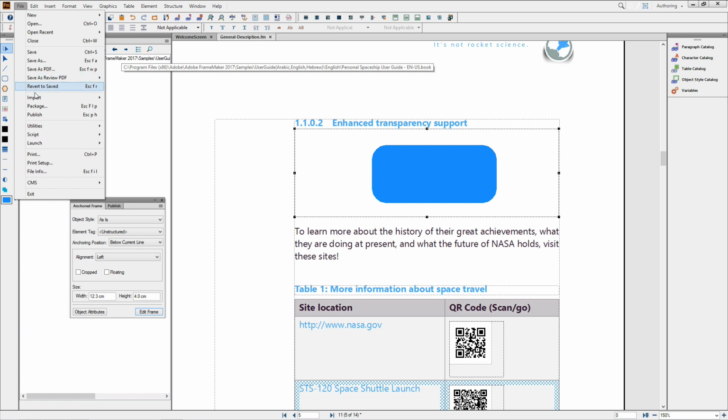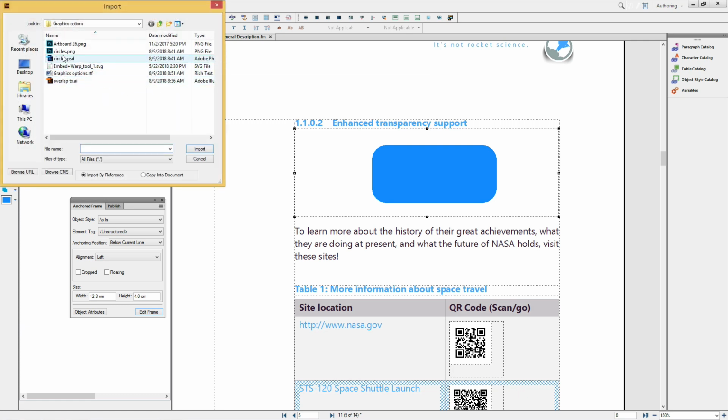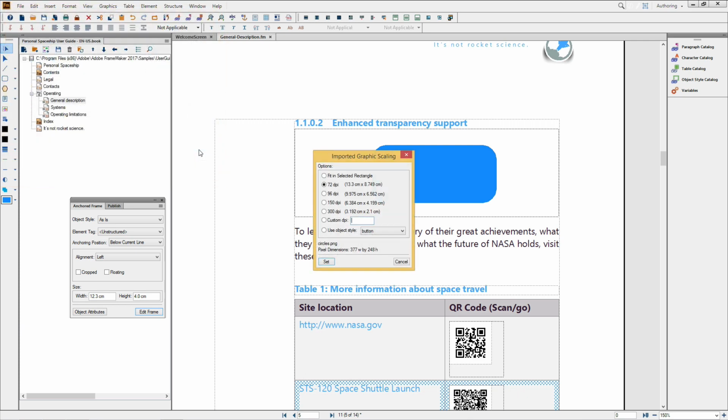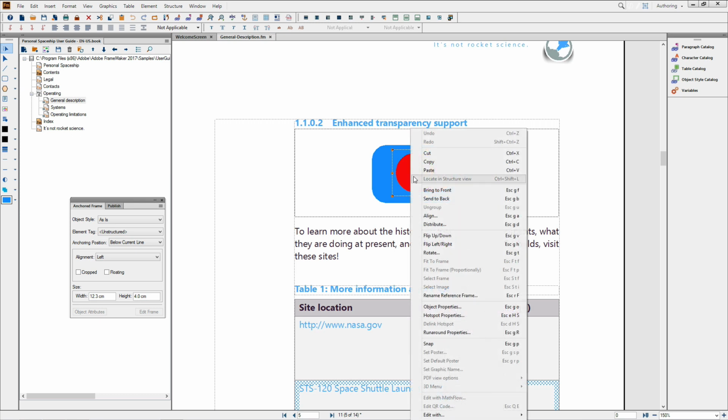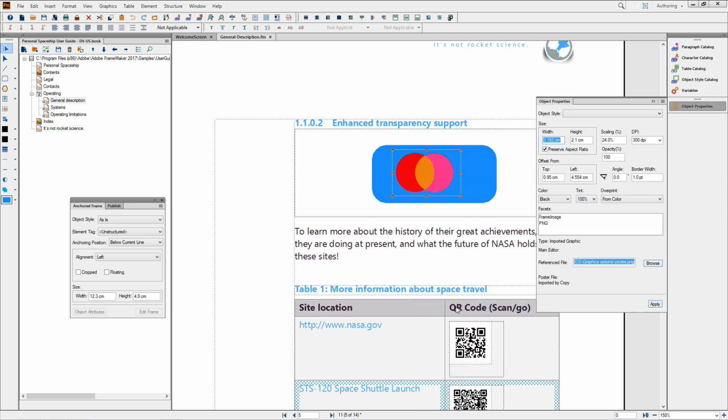Support for transparency has increased, allowing transparency relative to other objects on your page, and control of opacity of placed images. Here, I'll import a PNG file with transparency to show how it reacts with other objects on the page. You can see that the edges of the graphic are already transparent, and by setting the opacity of the image, you can see the blue coming through the image as well.